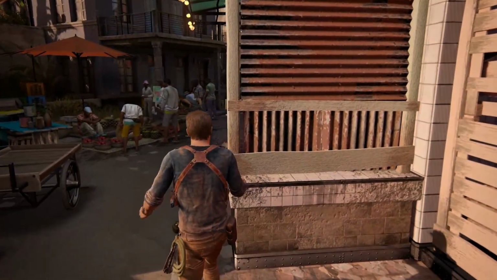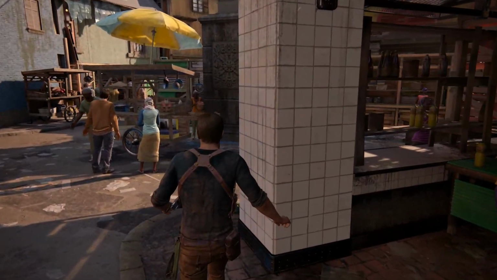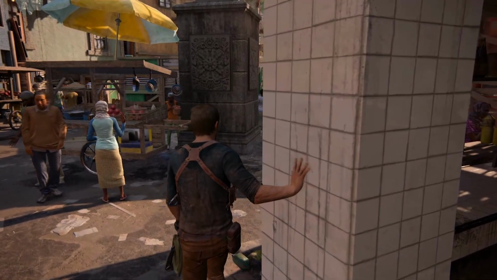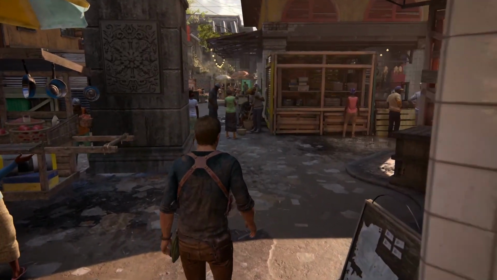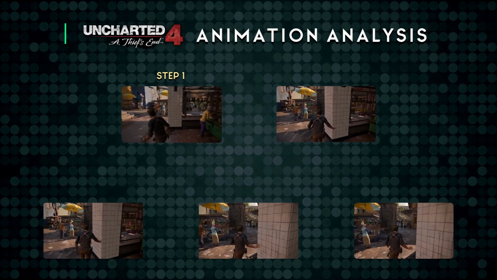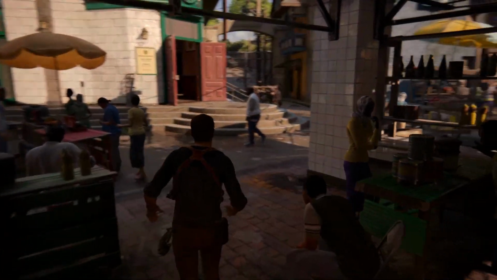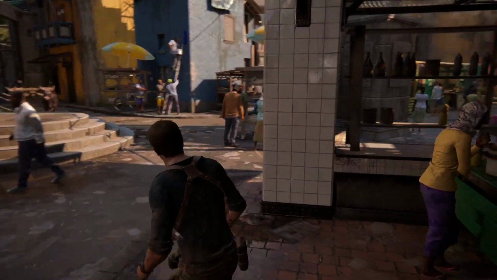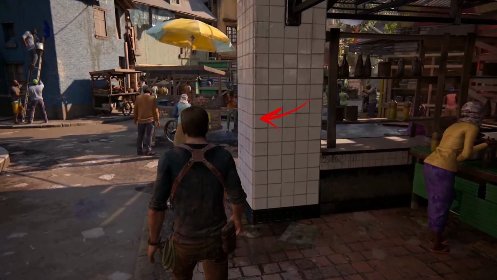After seeing it a few times, you might notice that despite the animation being procedural and dynamic, there are consistent steps that make up the animation. Let's break them down. Step 1. Drake moves around the environment normally until he comes within a certain distance from an interactable object like a wall.